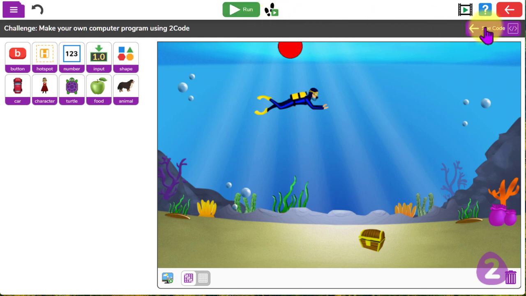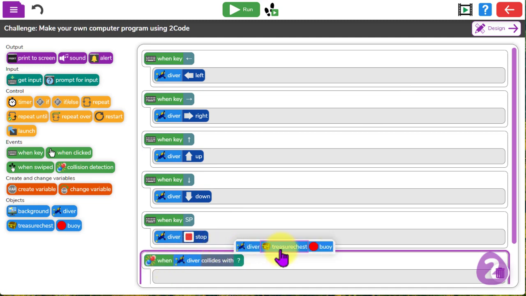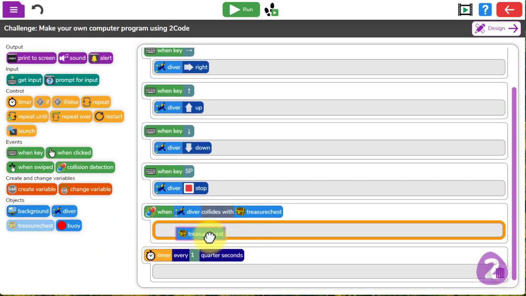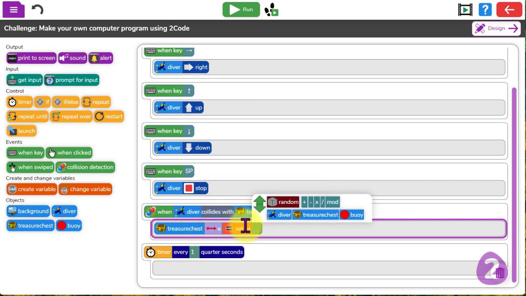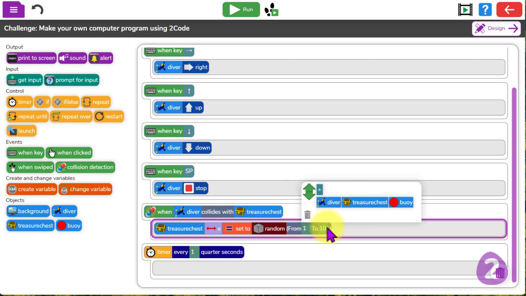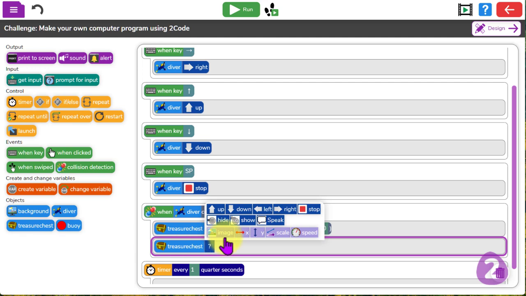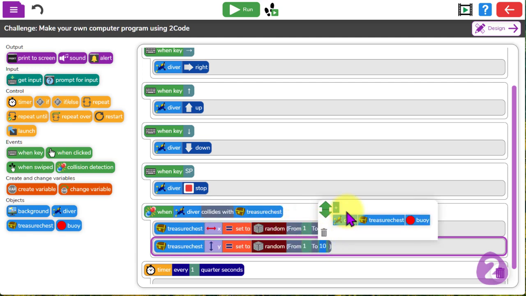Looking at the code here, we need to have this block here. When the diver collides with the treasure chest, we want to move the treasure chest. So we're going to say treasure chest, and then from its properties here, we select the X, and I'm going to set this to a random number. I'm not going to type a number in here. Let's just click on random, and we'll have this say from 1 to 20. Then I'm going to do the same thing for the Y coordinate, with a random number from 1 to 20.